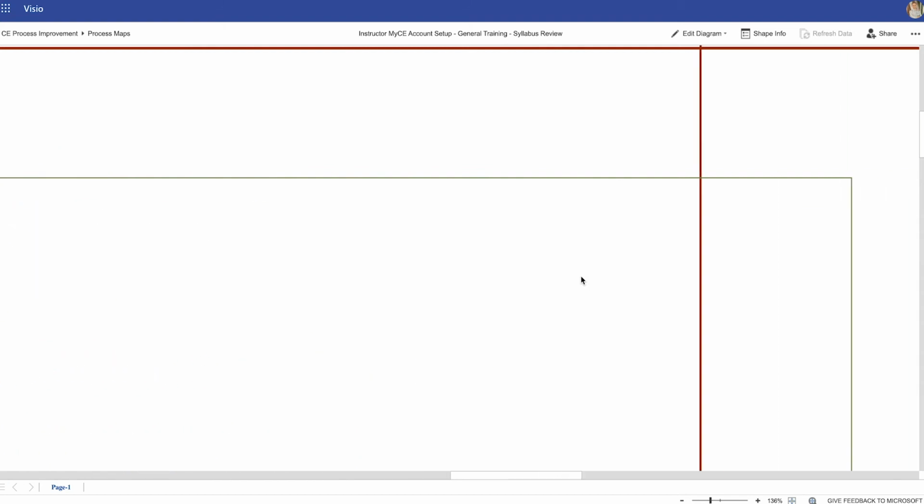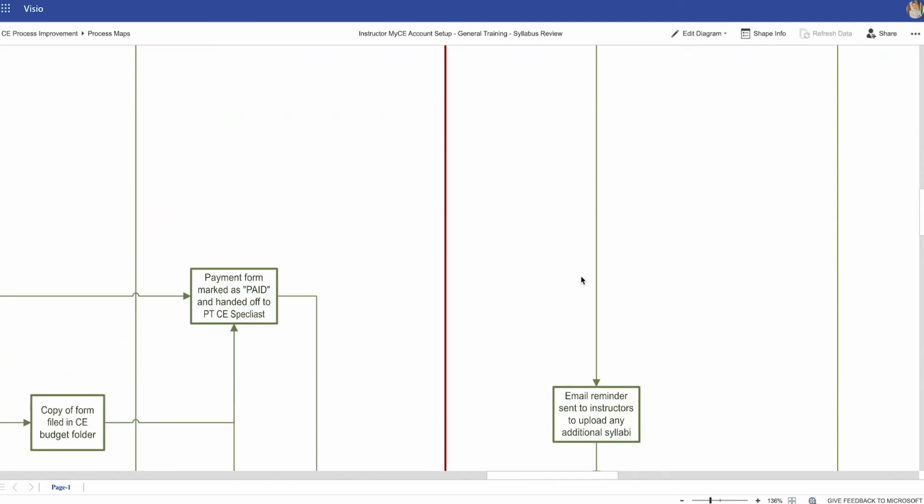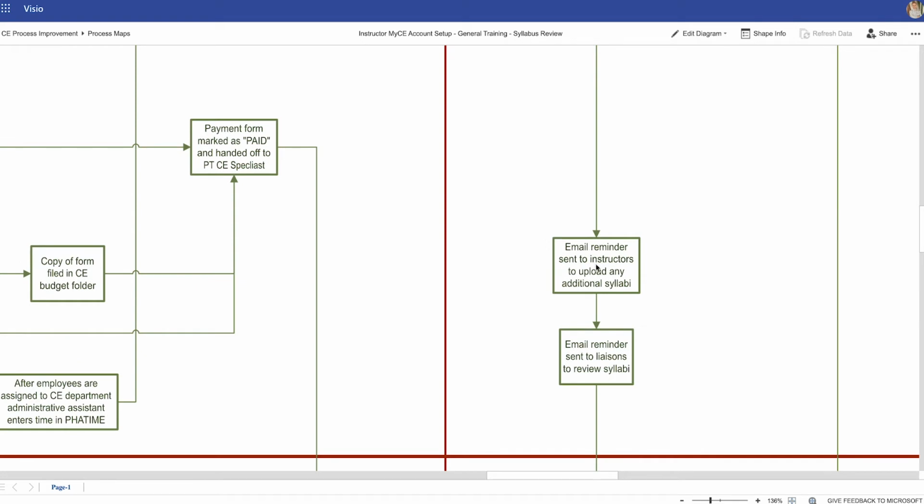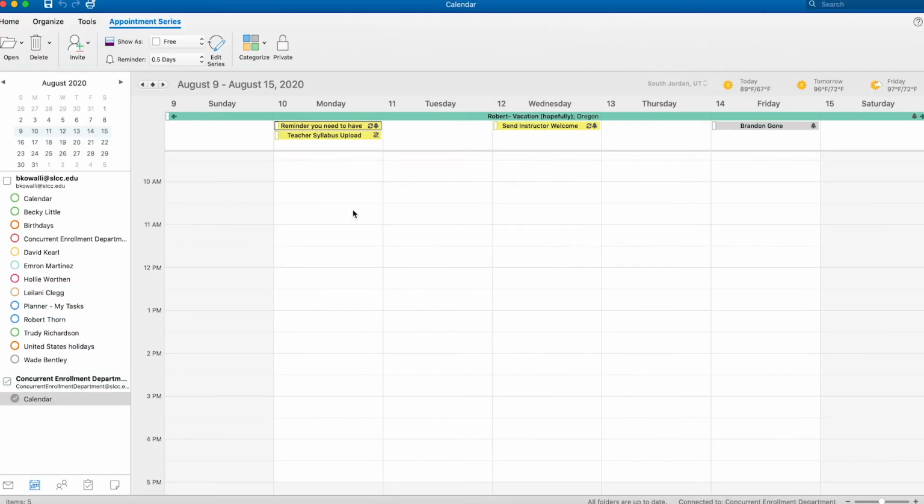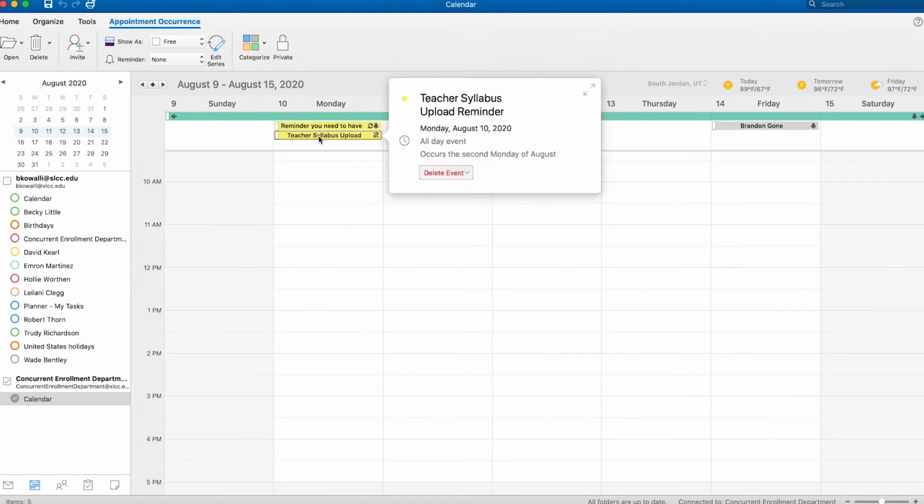So now we're going to sort of scroll ahead here on the process map. And you'll notice it says that an email reminder is sent to instructors to upload any additional syllabi. So the first syllabus upload and review occurs back when the instructor is approved, that we walk them through the step of doing that. But for all the ongoing instructors, they're not going to think to do that until we send them a reminder. So I'm going to jump back again here to the shared calendar, and you'll see here on our calendar we have an item that says Teacher Syllabus Upload Reminder.